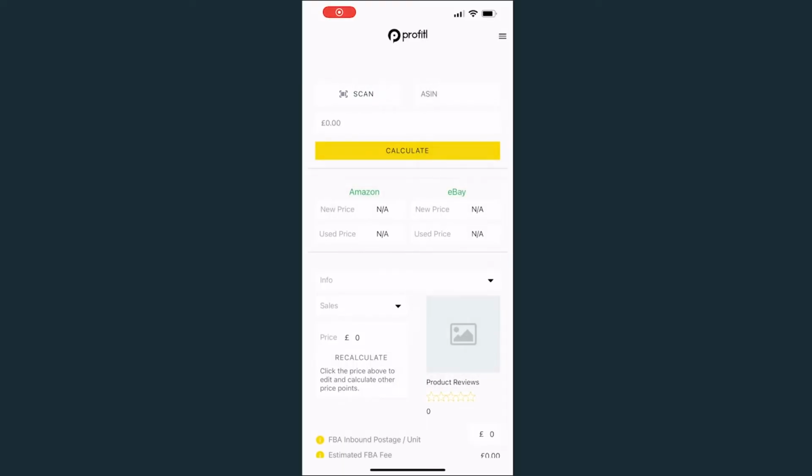So the mobile app works in exactly the same way as the Chrome extension. It has all the same data points. The only difference is that it's for retail arbitrage, whereas the Chrome extension is for online arbitrage. So that means it has a built-in barcode scanner, so you can scan the barcode of the product, enter the price, and you can start analyzing the FBA deal.